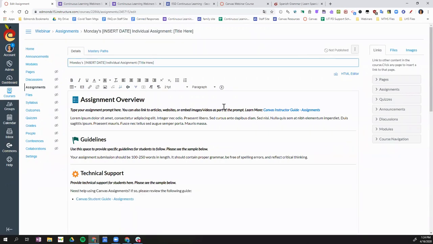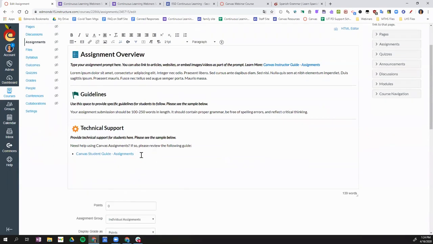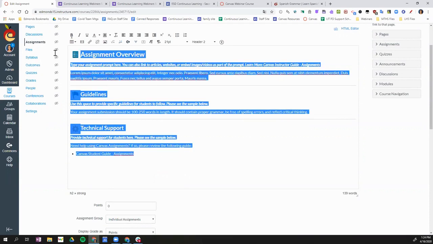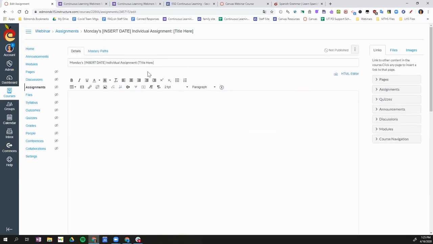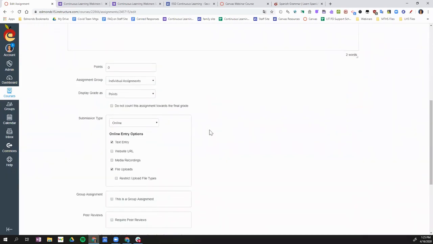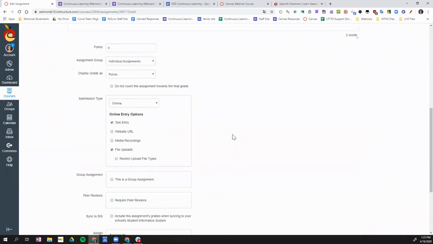So for these templates for assignments, we've given you an overview, a place for guidelines, technical support, etc. When you create a brand new assignment, this whole text box right here will just be empty. So this would be a place to put directions for your assignment. If I scroll down, this is where I have a lot of options in Canvas for creating an assignment. So I can choose the point value. Right now, we are encouraging teachers not to give grades for students on assignments.